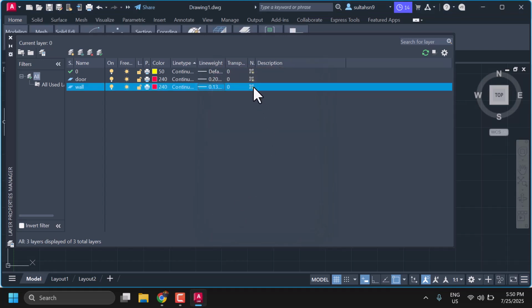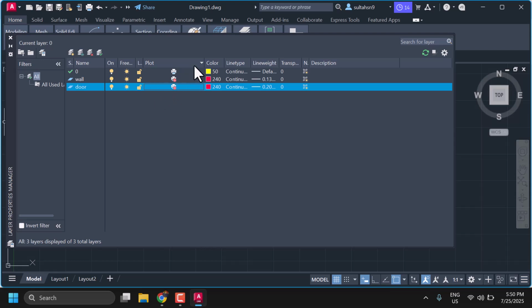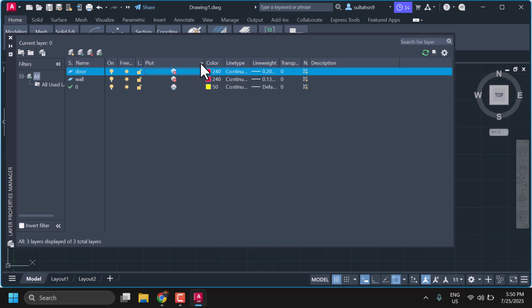So make changes as you need. Here you can also write a description about this one. So this is the way you can create the layer in AutoCAD.